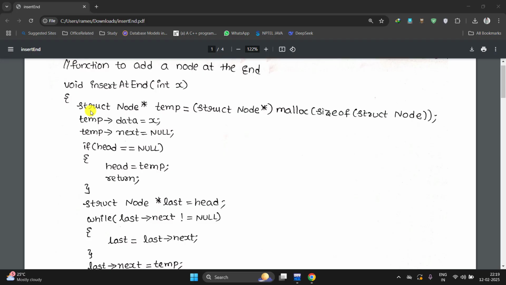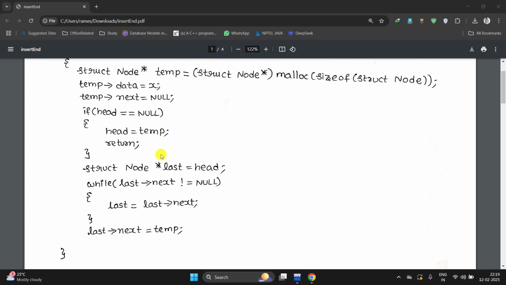Okay. For example, let us assume there are multiple nodes. So head is pointing to the first node. So in that case, what will be the scenario? Now we have to see that particular scenario. So for that, we are taking one pointer called last that will be initially assigned with head. So what is the meaning here? Last and head both will be pointing to the first node itself.